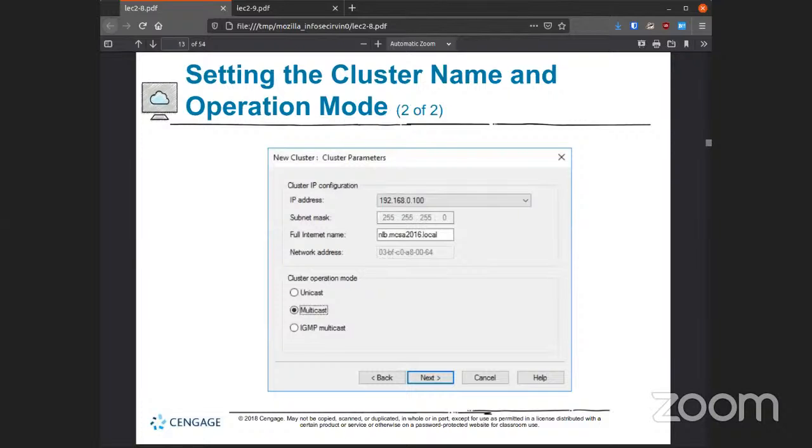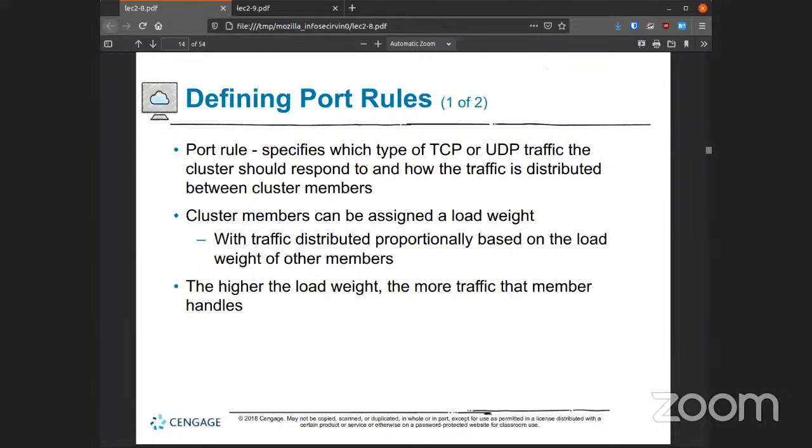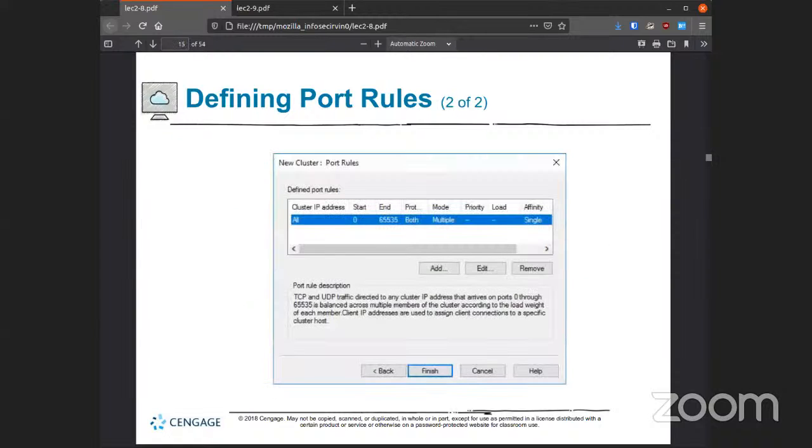And there's the options. Your port rules will say which ports will be handled by the cluster, and how that traffic will be distributed among all the members. The higher the load weight, the more traffic that a member will handle. So here's the port rule. No priority was set, no load was set in this example.